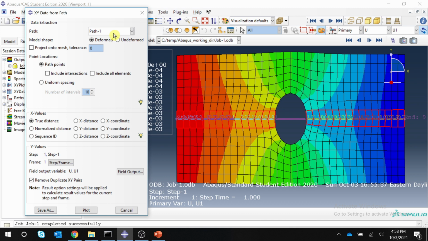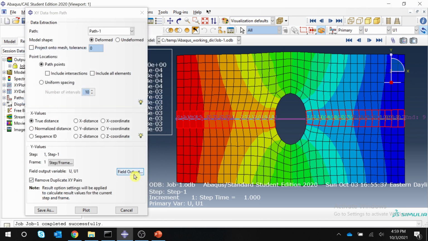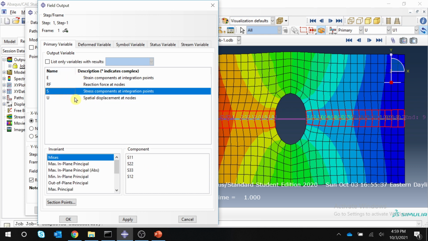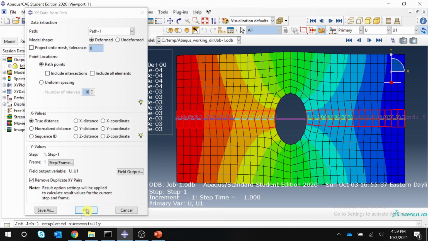If you want, you can create multiple paths as well and then you can choose the appropriate path, whatever you want over here. Next, you can choose frame over here. So now this is a static analysis, so it has only one frame. So I'm going to choose this one. And here you can choose the field output. Right now it is displacement in X direction, but you can change that whatever you want. You can choose from all these options. As of now, let's keep displacement in X direction and then say plot.